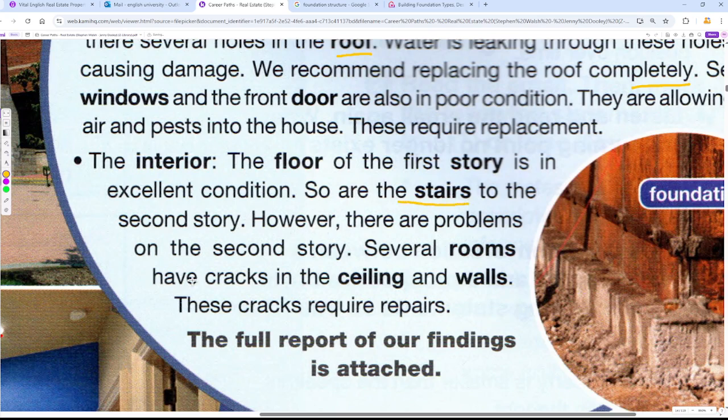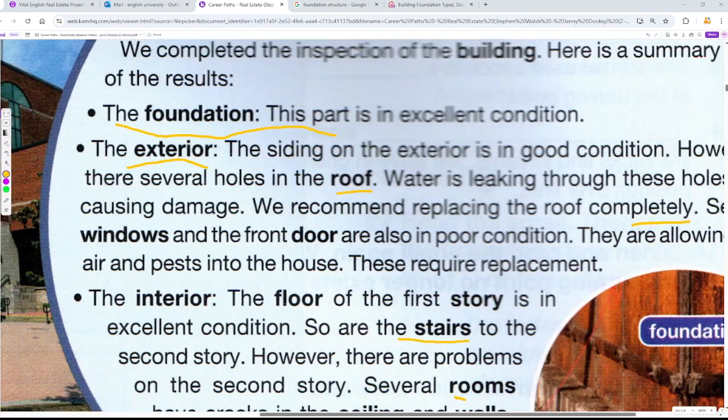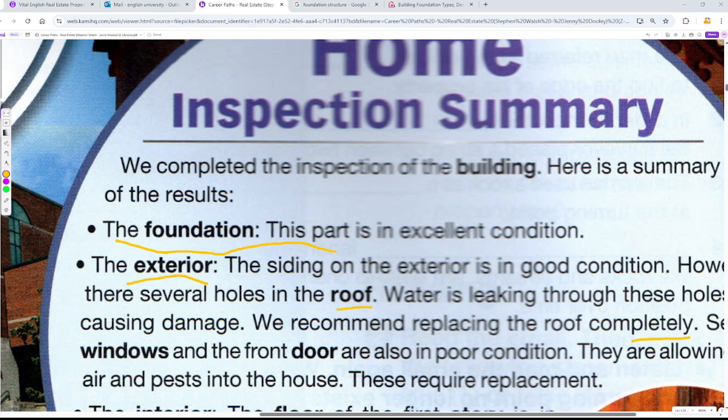However, there are problems on the second story. Several rooms have cracks in the ceiling and walls. These cracks require repairs. The full report of our findings is attached. Excellent.